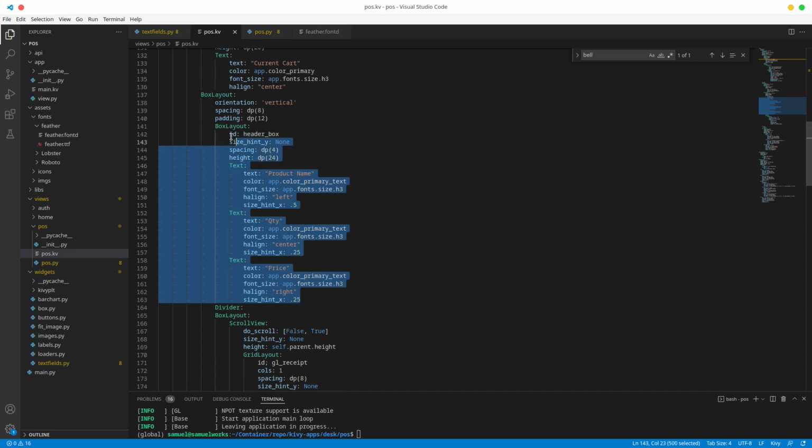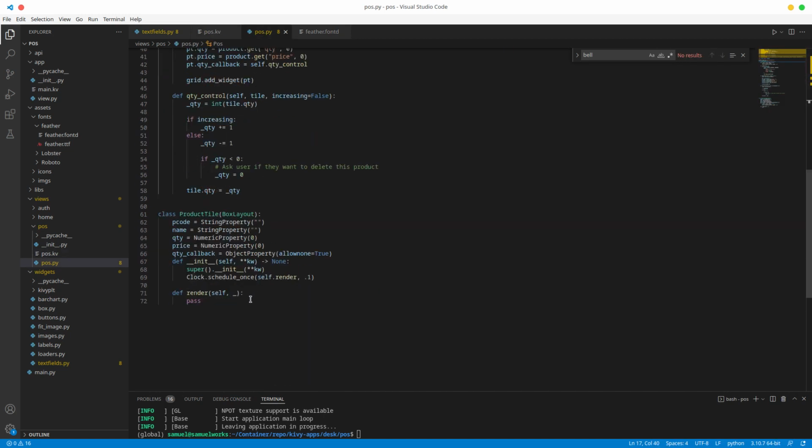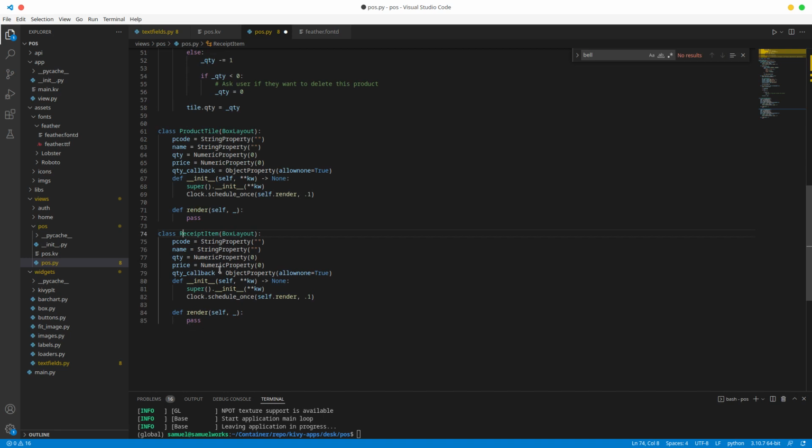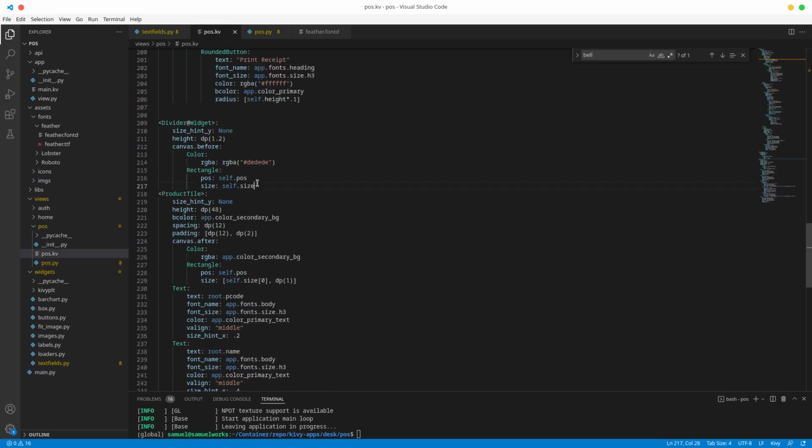So now all we have to do is, again, let's just take this. Let's create a new widget for our receipt items. I'm actually just going to call it receipt item. So let's just duplicate that. And yeah, receipt item. Capitalize this. All right, so for our receipt item, we need the product name, but we don't need the product code. We need the quantity, the price, and we do not need to call anything here. All right, that does it. Let's go back to our POS. Let's add it here.